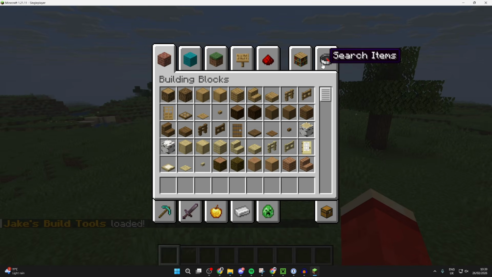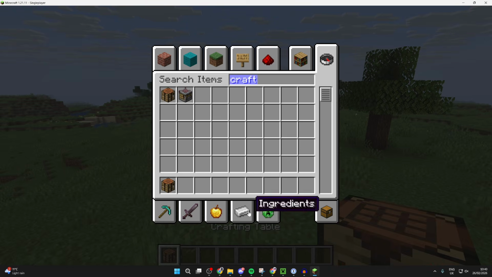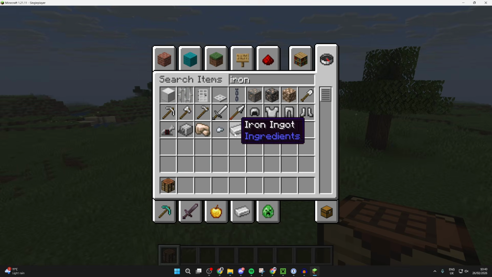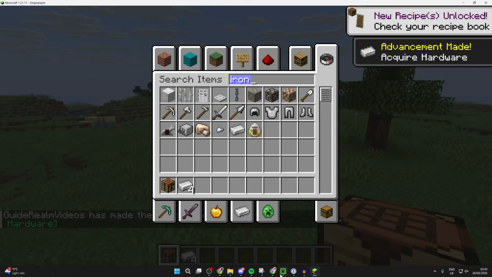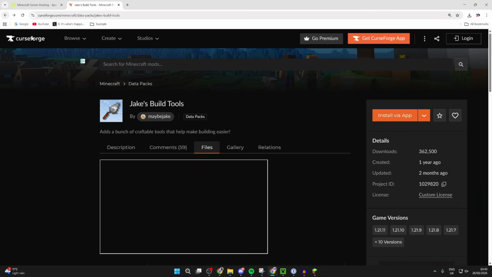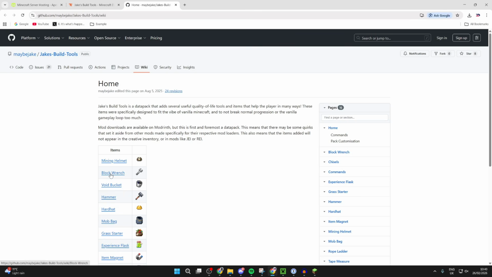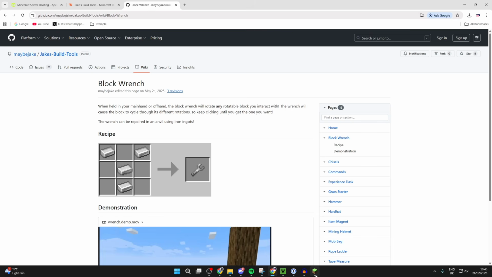So we'll have to craft these items. Let me type in a crafting table and I'll place that down. I need to get some iron for the recipe. If you want to learn more about it, often there's going to be a wiki. So if I press back here and we come to the description, you can scroll down and there's a wiki for the items. We can click here. And for example, I could find block wrench and that needs 4 iron.